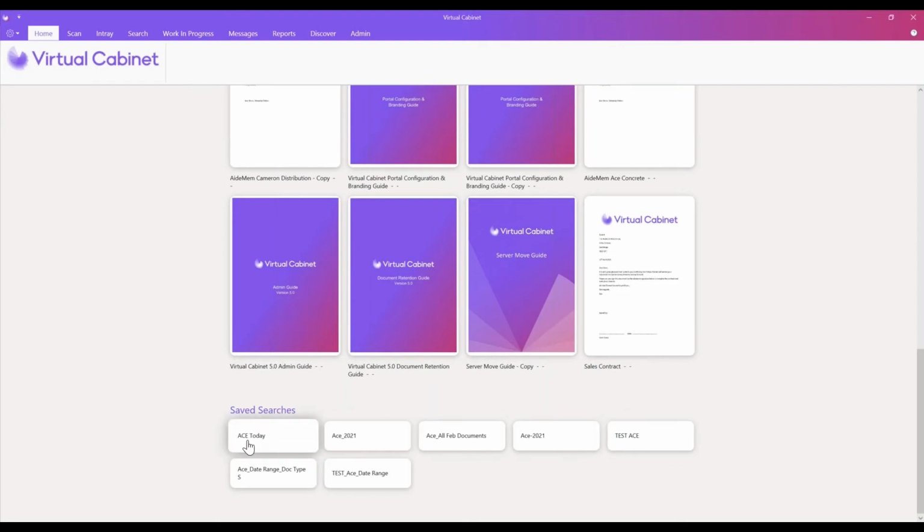So any of these searches, you can go along and click on them, and they can be very, very specific to a certain set of documents you're working on. And that's available for anyone, actually, in any version. It's been there for quite a while on Virtual Cabinet.